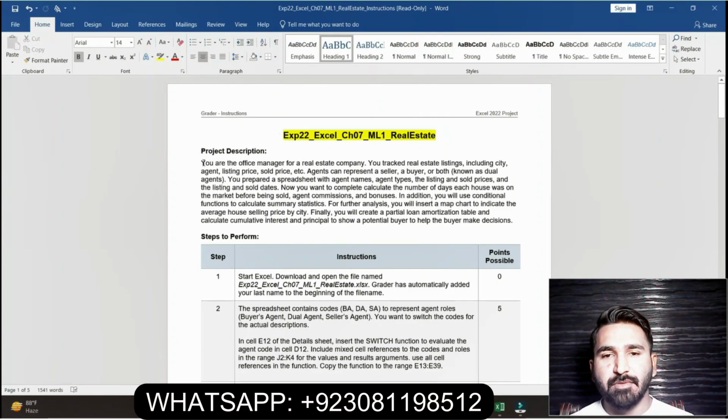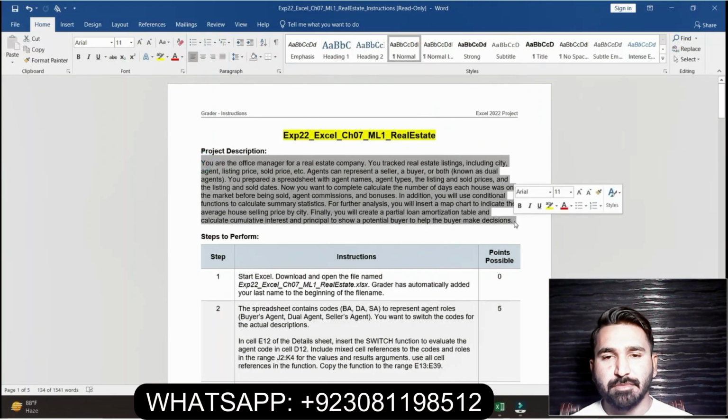Exp22 Excel Chapter 7 ML1 Real Estate. Okay, here is the project description. You can see your project description here and get an idea.